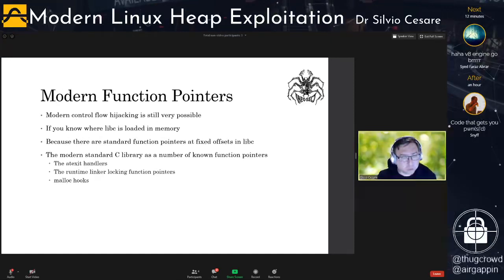So, how do you exploit modern applications that have this reasonable mitigation that is pretty much present in every executable? Can you do it? Yes, modern control flow hijacking is still very possible if you know where libc is loaded in memory, because there are standard function pointers at fixed offsets in libc. So the modern standard C library has a number of known function pointers as offsets from their libc base address.